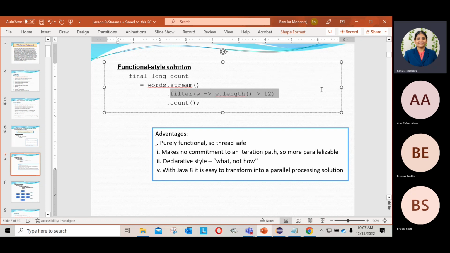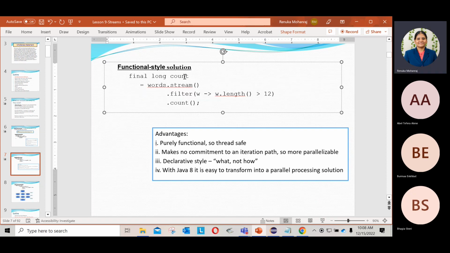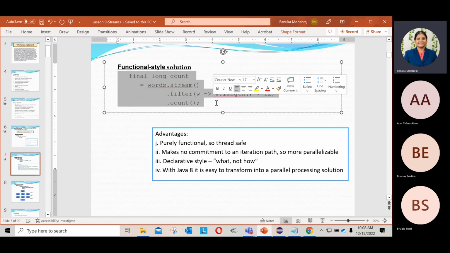Everything will be processed, so we need not worry about the iteration. And to get a count, I simply call the count method. So we need not introduce any variable to maintain the status, right? It all happens in your stream collection. So there is no way to modify the status of count. So this code becomes thread safe.